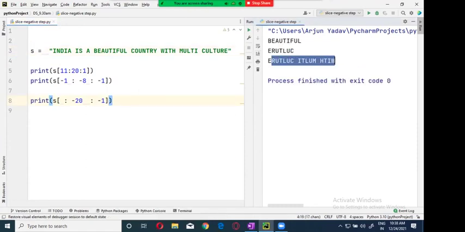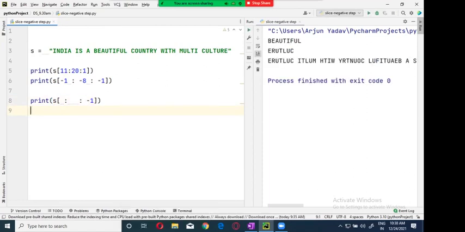Till width I got it. From here till here I got it. Now, if I am not giving this one, then what happens? The whole string is reversed. Okay. Now, this is the real power of negative indexing.